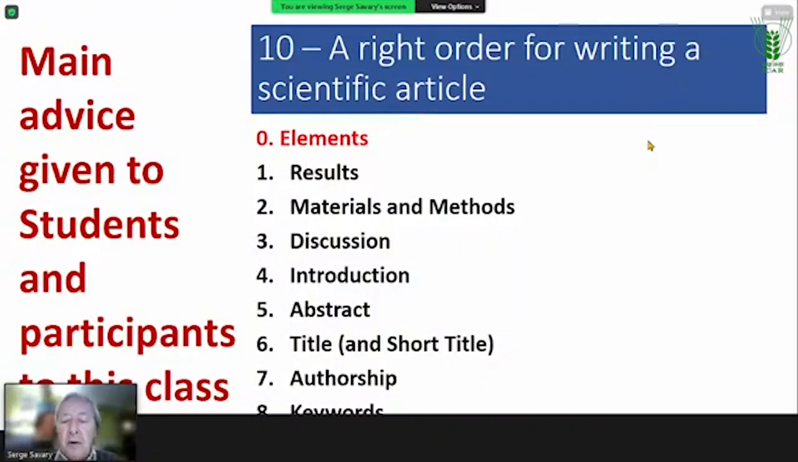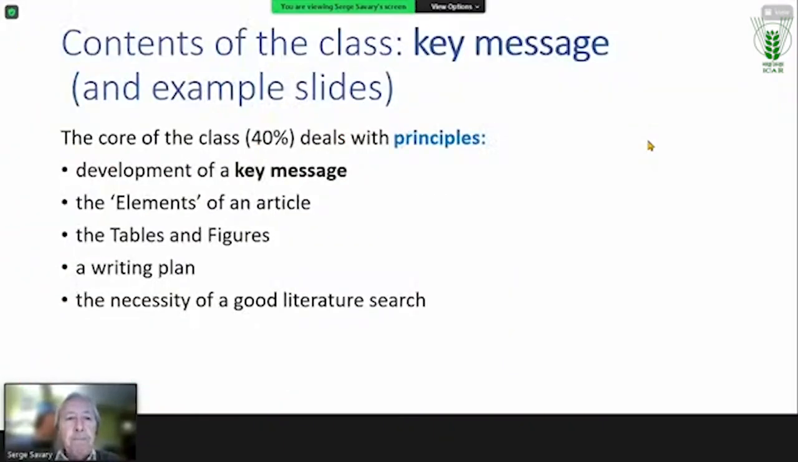And I will develop this later on. So the core of the class, 40% deals with principles, the development of a key message, the elements of an article, the tables and the figures, the writing plan, and the need for a good literature search.